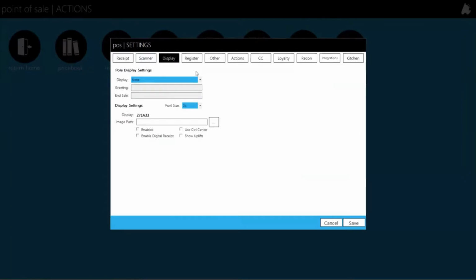Next, we're going to have our display settings. The top area is going to be the pole display settings. That's going to be your actual line display settings, like a non-LCD screen. It once again supports OPOS devices only. There is no option for serial only devices. So once you have your OPOS device installed, you would select that particular pole display, enter your greeting, enter what you want to say at the end of the sale, and then the pole display will, of course, display those before and after the sale.